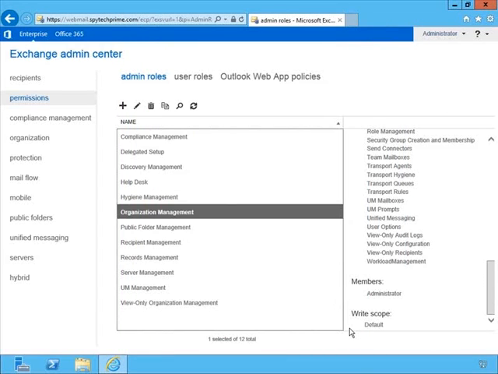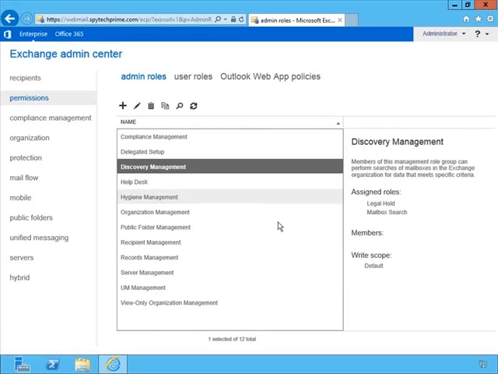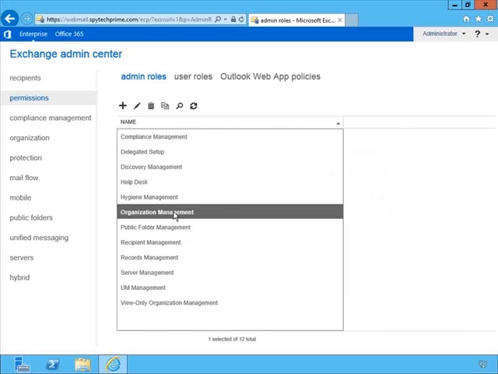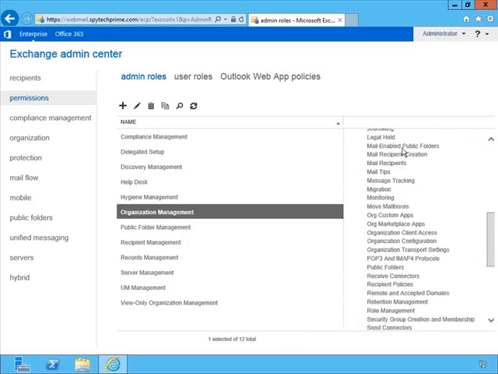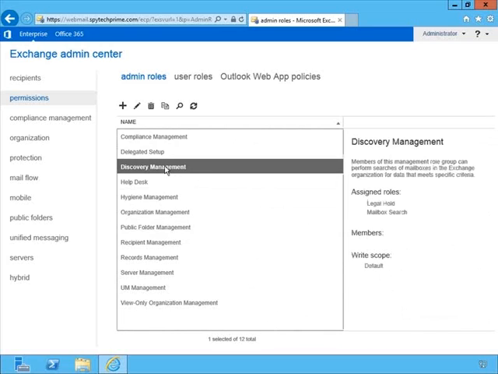Now we mentioned a moment ago that one of the things that's different about Discovery Management is the fact that this mailbox search role is not assigned in the Organization Management role group. If you look down, Legal Hold is there, but Mailbox Search is not. Now we can change that. We can add that role into this role group, or we can leave it as is, and we can assign the administrator into Discovery Management as far as adding that administrator to this role group.